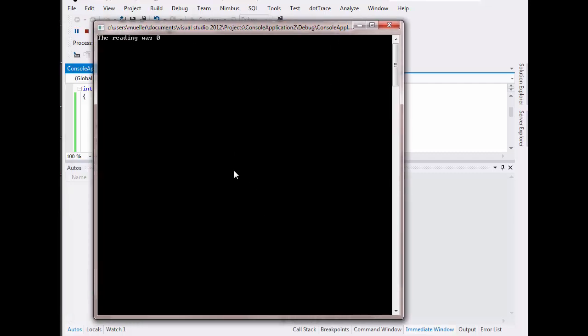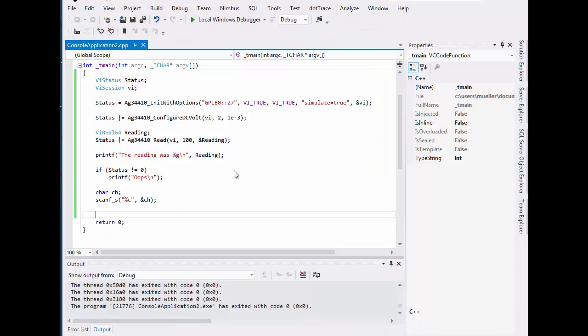And there we have the results of the program. It just returns a 0, which is what most of the drivers will do in simulation mode, because the driver really has no way of knowing a more meaningful value to return. So that is a basic IVI program from Visual Studio.